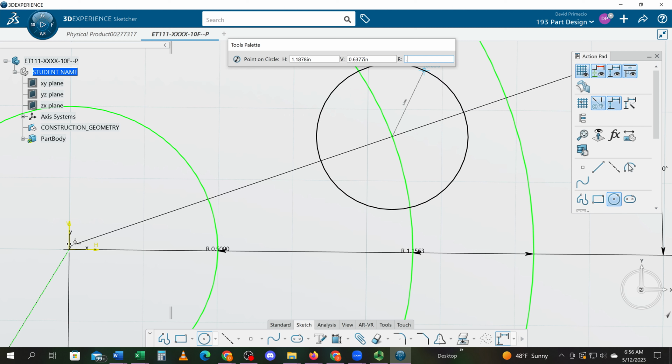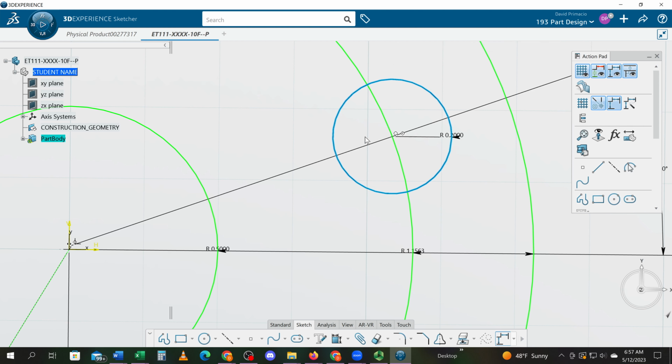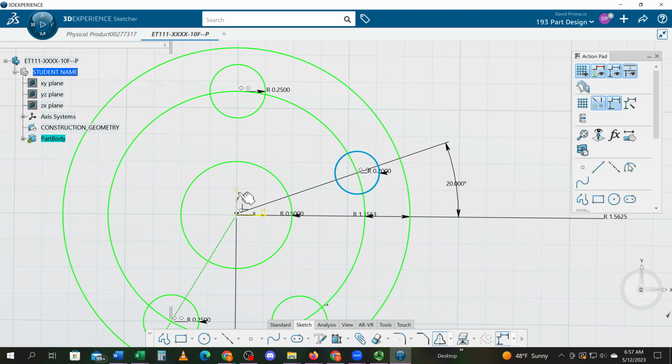Actually, diameter is 0.4, so it's 0.4 divided by 2, which is 0.2. And then with it highlighted, I go right to mirror. Select the Y axis, and it creates it.